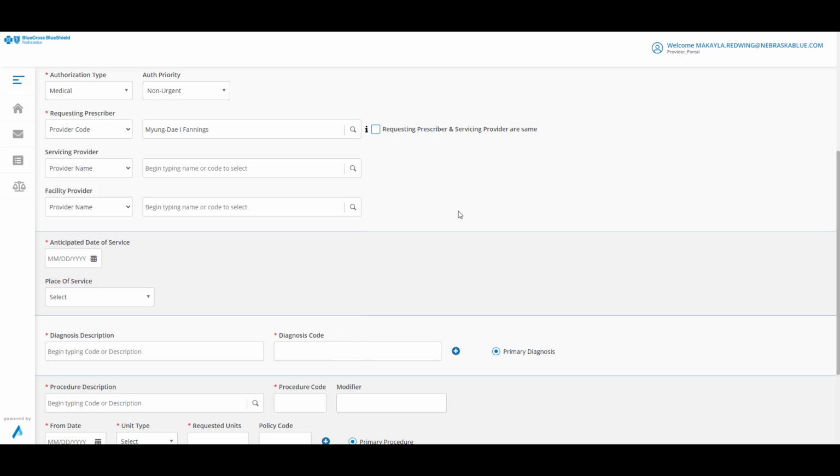If the requesting prescriber and servicing provider are the same, click the box to the right of the ordering provider. This will copy the selected requesting prescriber information into the servicing provider field. To use the advanced search option, click on the magnifying glass to the right of the search field.